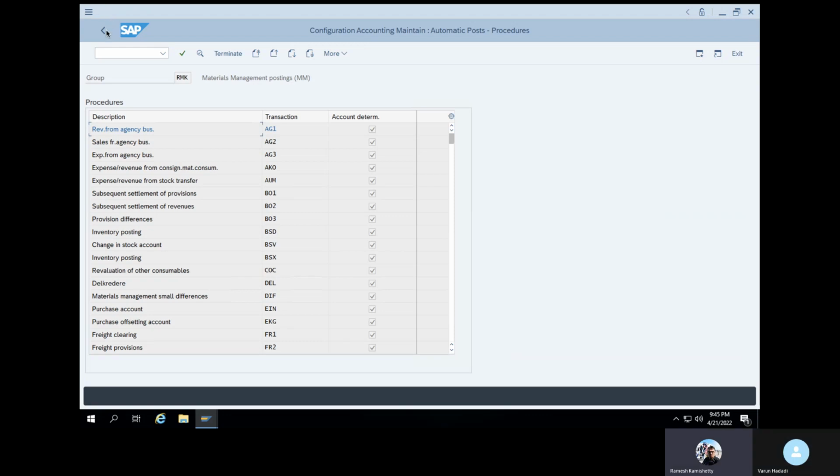Actually, in real time, this is the role of the finance team. Our role is completed once the valuation class is created and assigned in the material master. But we should know this also as a consultant. Now we are getting an error for BSX. What is BSX? It is a transaction event key for inventory posting. Are you able to see the BSX in this screen? Yes. For inventory posting, the transaction event key is BSX.